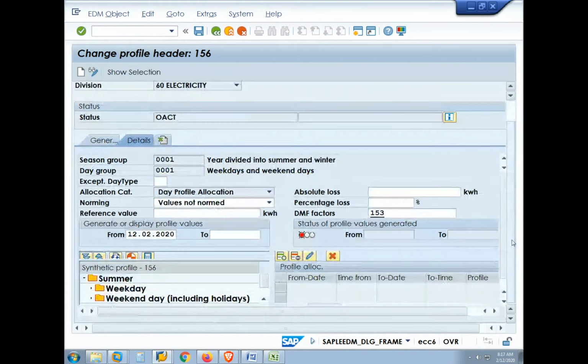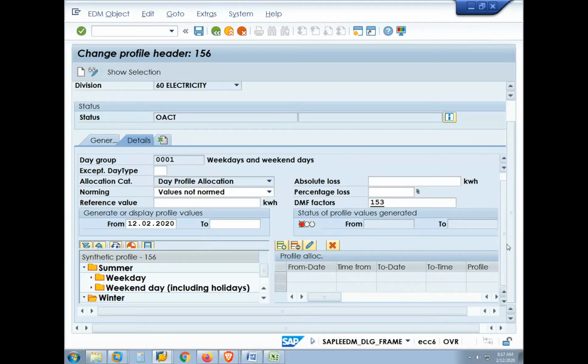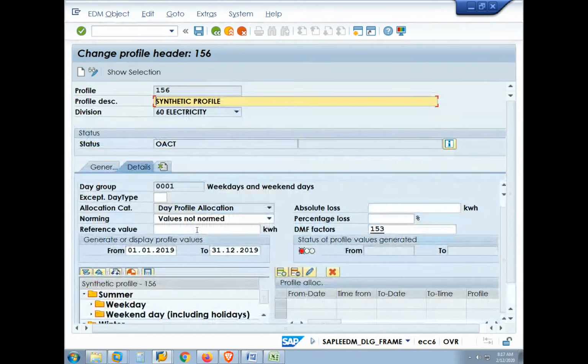Here we have to generate the data. Okay, for generation of data we will start generating for 2019, 2020, 2021. At a time we can create for any number of years. So first we are going to generate the data for 01/01/2019 up to 31/12/2019, and then generate. So here you have got an icon, generate the profile value. Okay, we are generating the data for first year, generate.